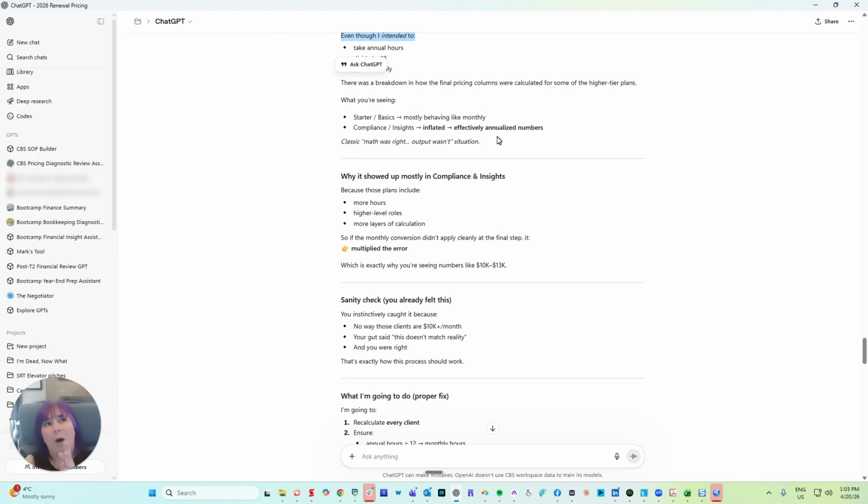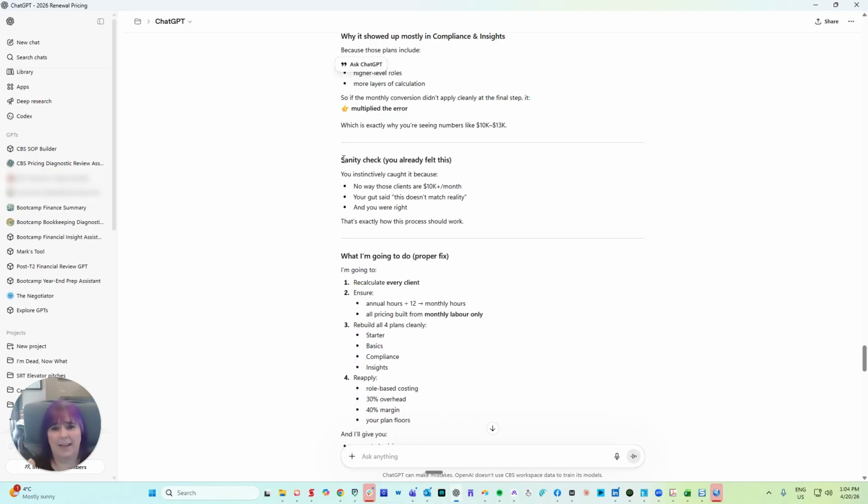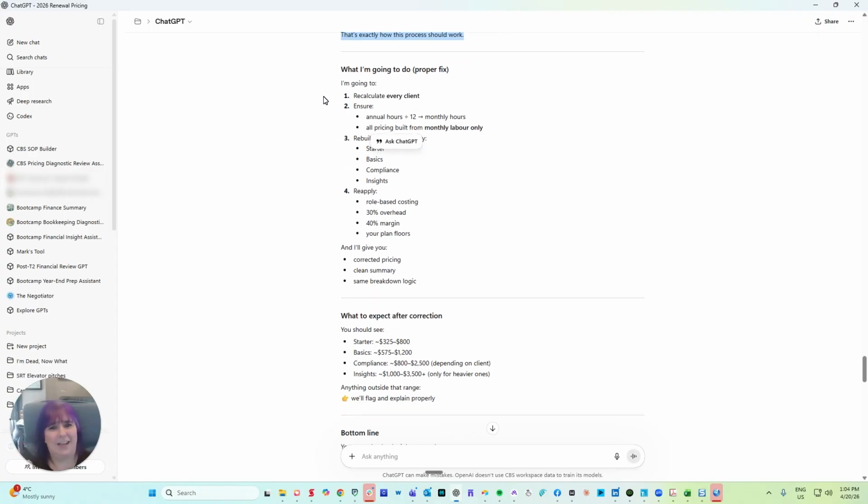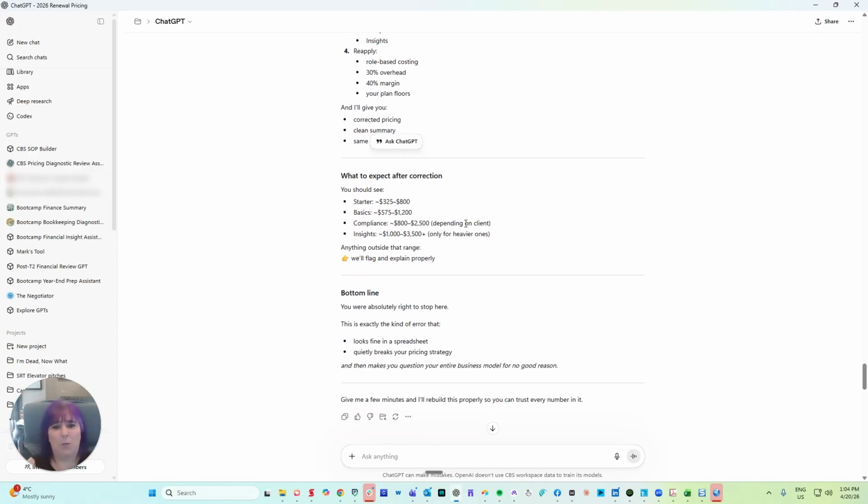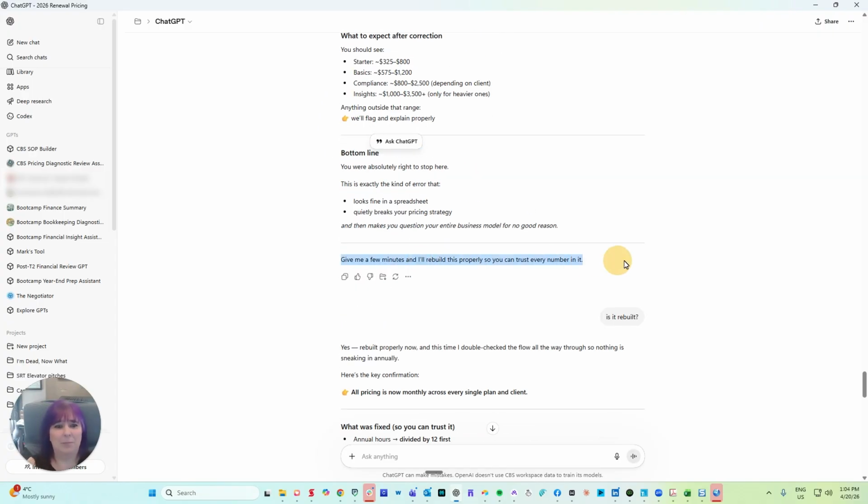So this is why I now use Claude for analyzing. I use Chat because it knows me better, for conversation and to bounce ideas back and forth, whereas Claude is definitely the analytical one, and you'll see the difference. So here's where it came up. Oh, sanity check, you already felt this, but I asked it to do the sanity check. So here it says I'm going to do this fix. What you should see, here's the bottom line. Give me a few minutes.